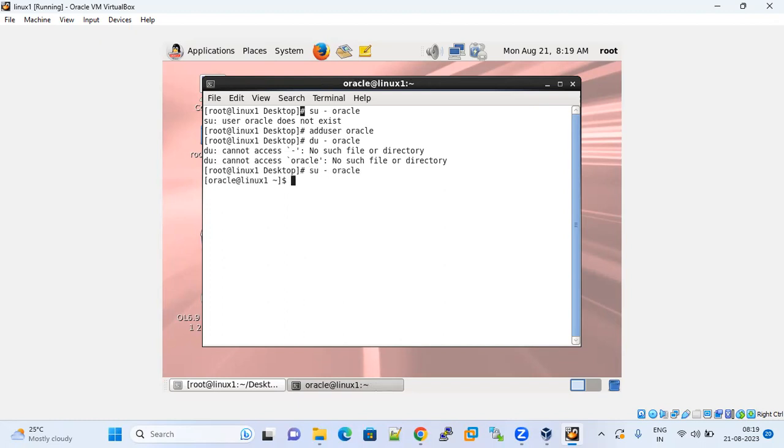su - oracle. You can see $. $ means we are logged in as a user who is not root. Initially we logged in as root user. After root, we are connecting from root to the Oracle user. How to connect root to the Oracle user? su, switching user. To which user do you want to switch? Oracle. For other users, it is a dollar only. It means currently we are logged in with a normal user, not a root user.